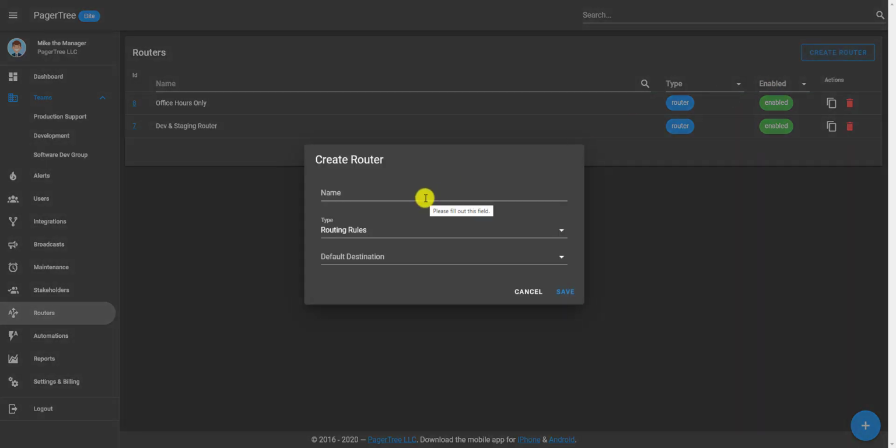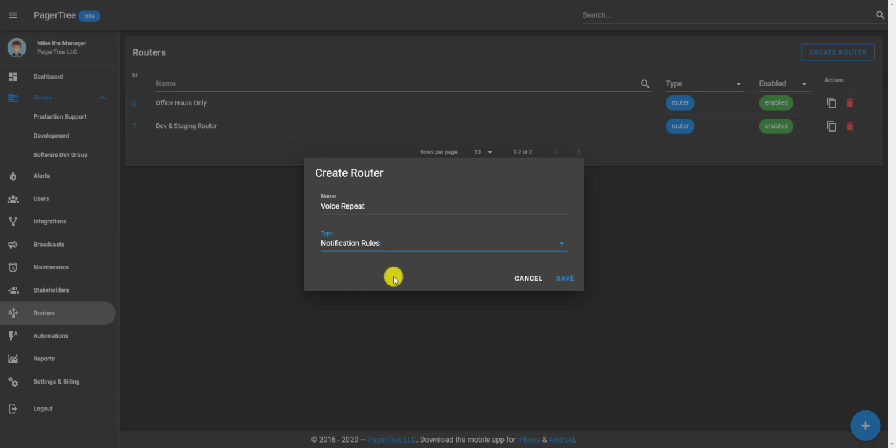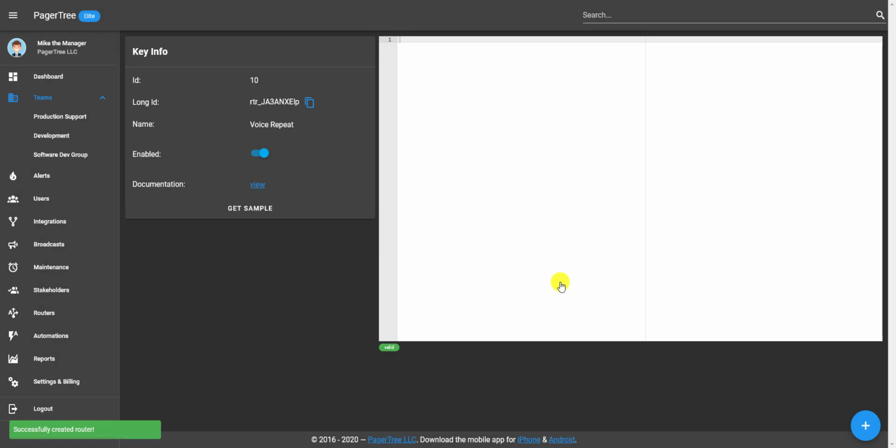Let's give the router a name. For this example, let's call it Voice Repeat and set the type to Notification Rules. Once the router is created, you'll see the router configuration page. Right now it's empty, so let's go ahead and click the Get Sample button to get the default configuration.